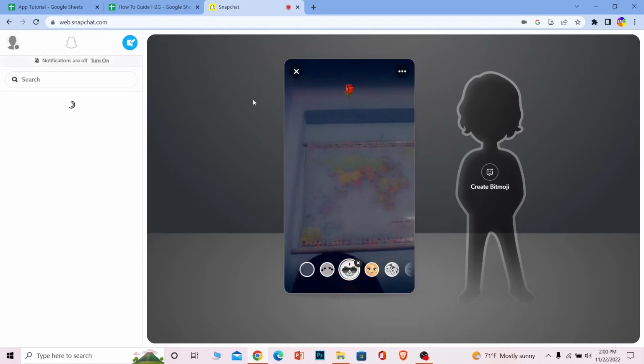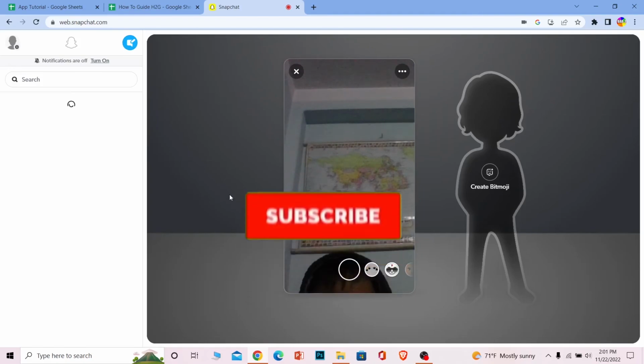Every feature is available over here as well, but the thing is you need to have a webcam. If you are using a PC which doesn't have a webcam, then you cannot click photos or do anything. You can just message others. So hope you understand.